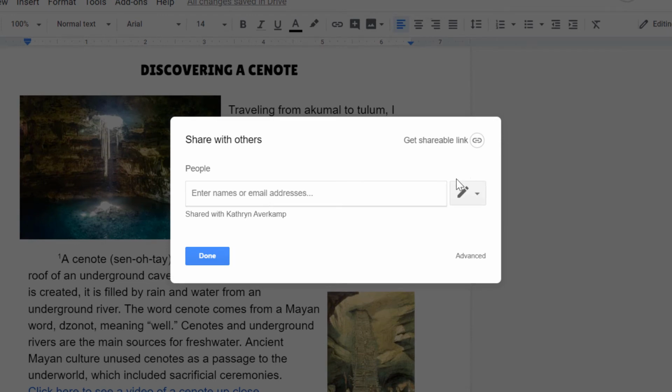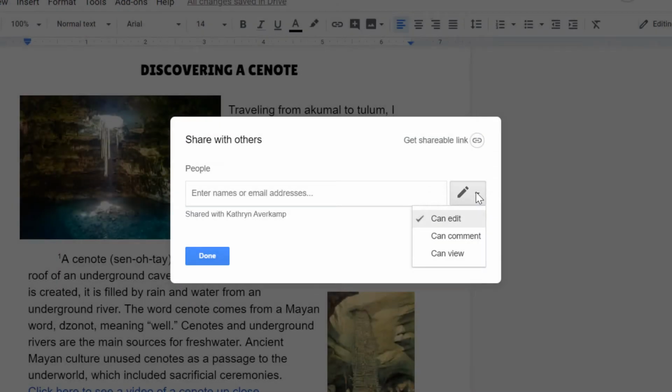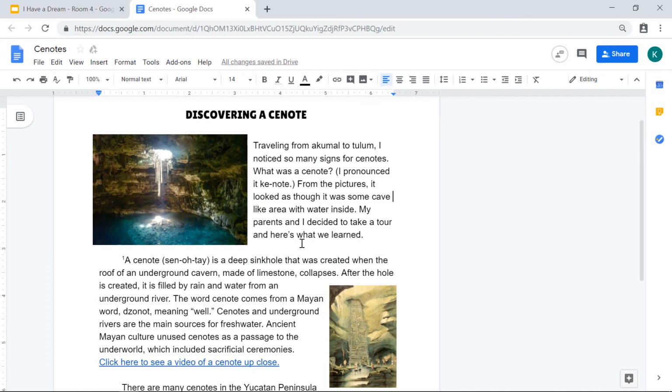Then that student has to decide, do they want their friend to be able to type in their report or change things, or do they just want them to be able to comment on it? If they just want them to comment, they'll go ahead and click this pencil and then go down and click Can Comment. Then they'll click Done. So now that friend that they've shared it with is able to comment.